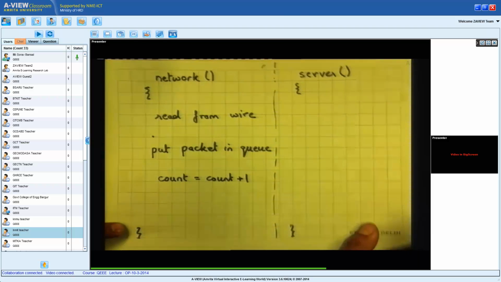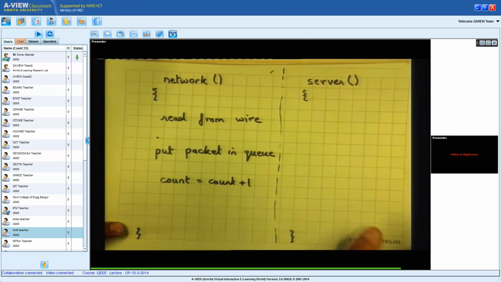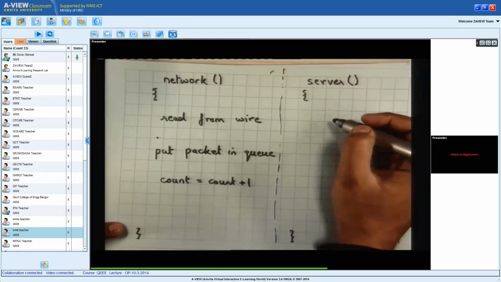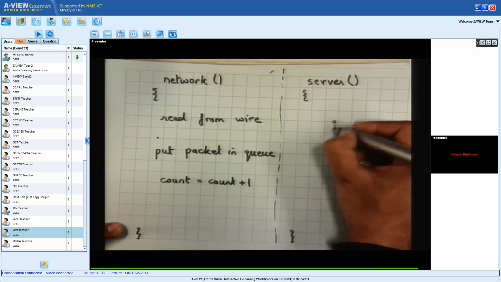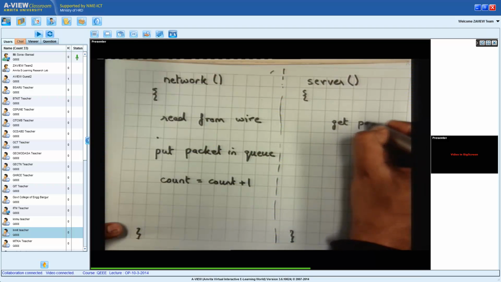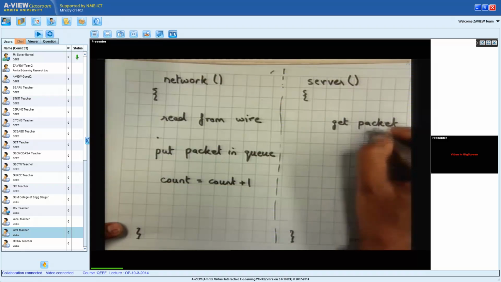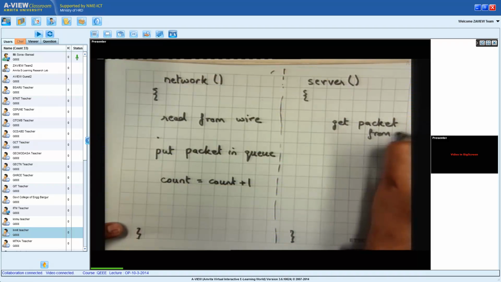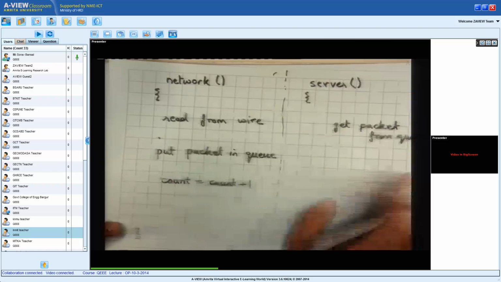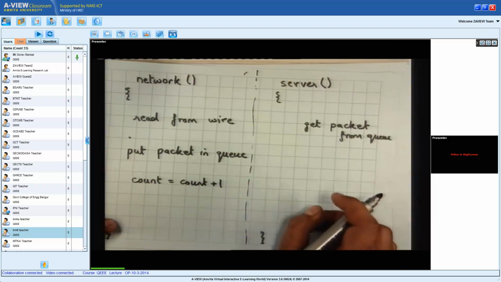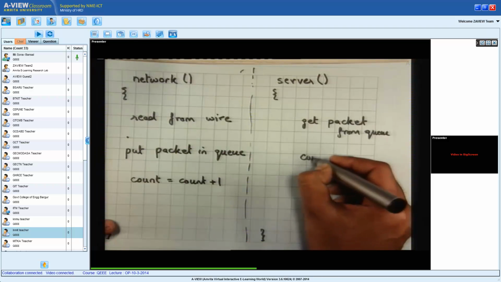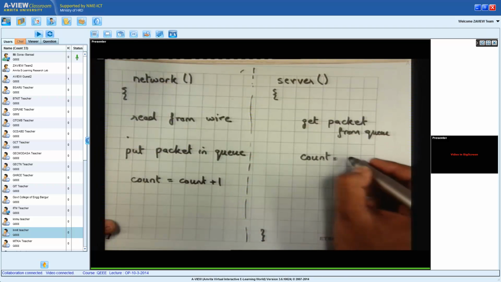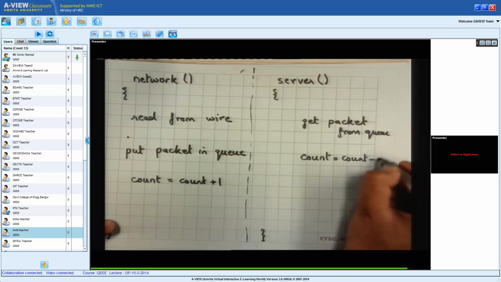And there's a server thread which is basically doing what? It is doing get packet from queue, and decrementing this global variable called count, so count is equal to count minus 1.